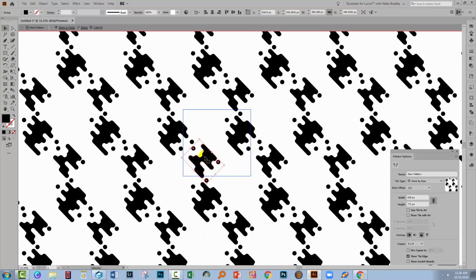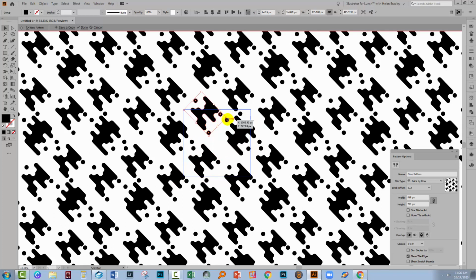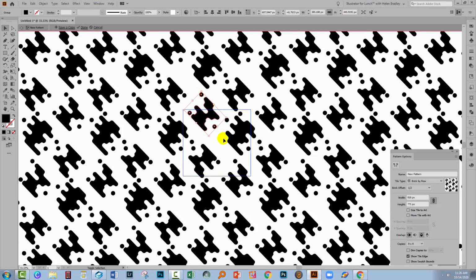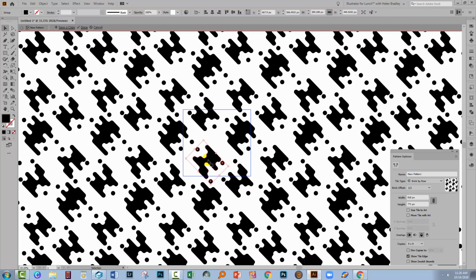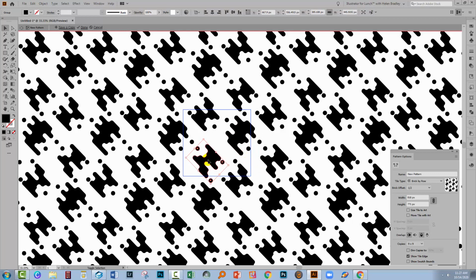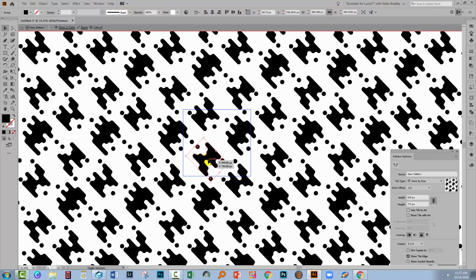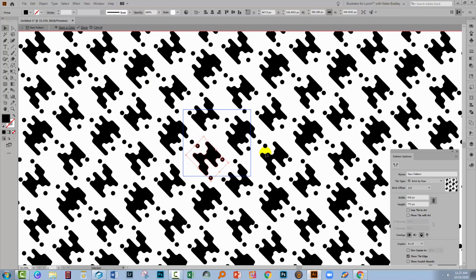Now I can also duplicate one of these shapes by just Option or Alt dragging a duplicate away. And if I rotate it a full 180 degrees, then it's going to be reflected and it's going to fill in that area really nicely. Now I really am happy with this. I'm just going to move this one off the alignment just a little bit.